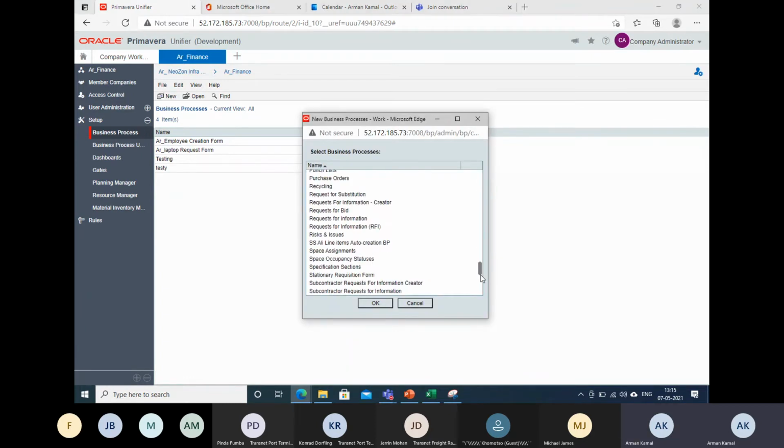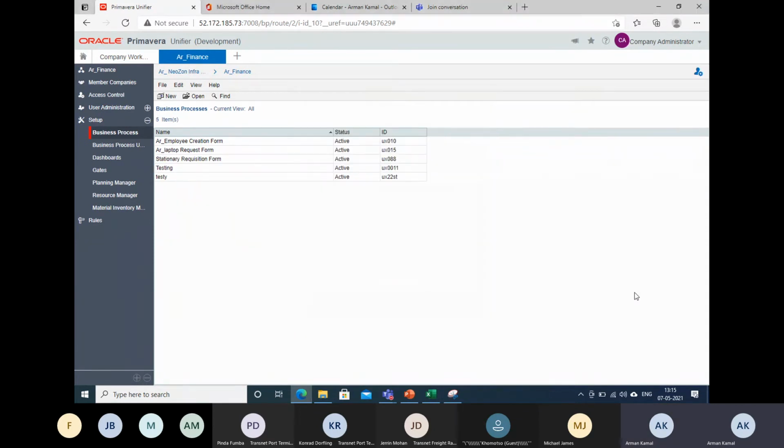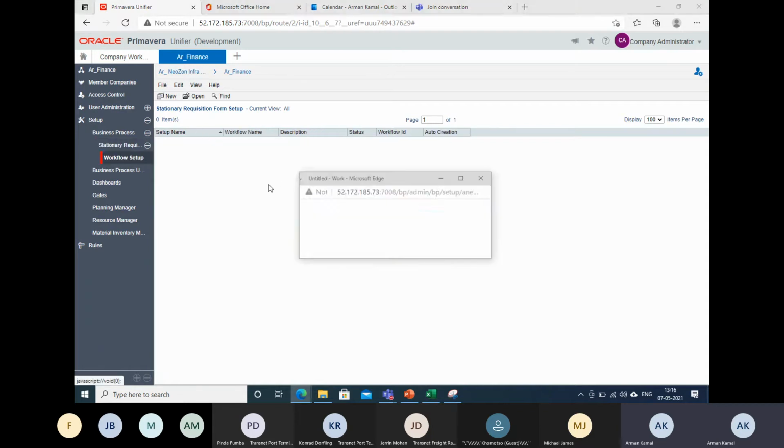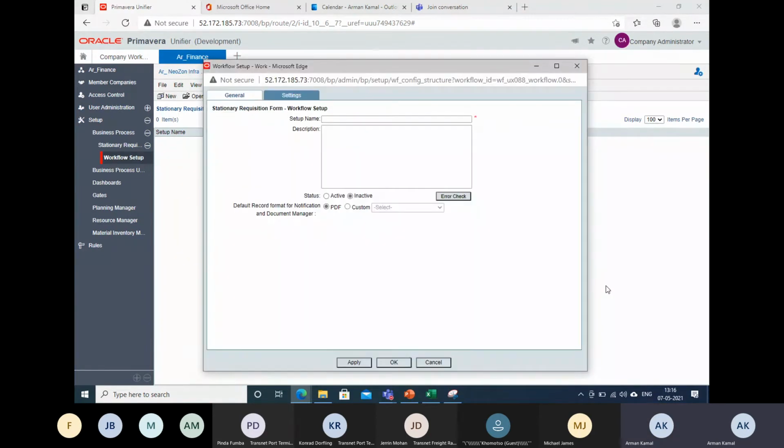Okay. Now I will check whether stationery details is there or not. Yes, it is highlighted here, the stationery requisition form. I will select this. Okay. Now I can see this active stationery requisition form is being added here. Just click open here, go to the workflow setup on the left side, and here you need to create new. The moment you create new, you have to select this stationery request form. Click OK, then it will open a new window here.